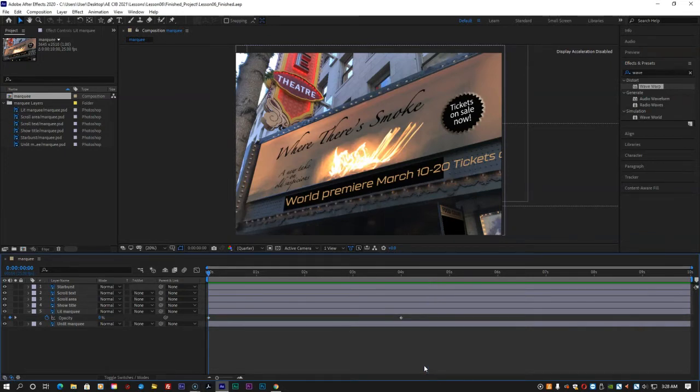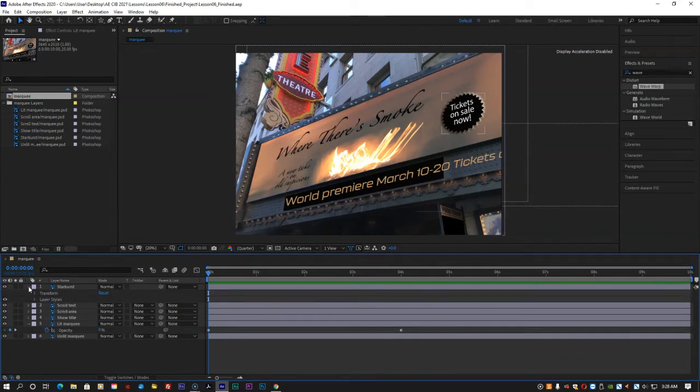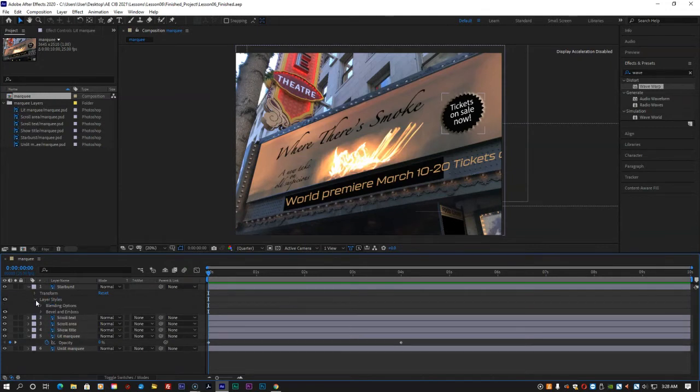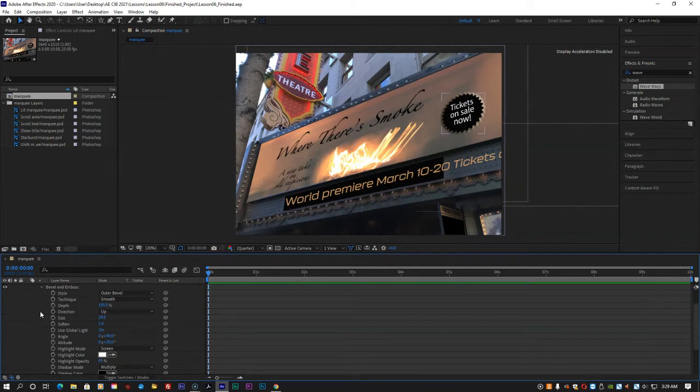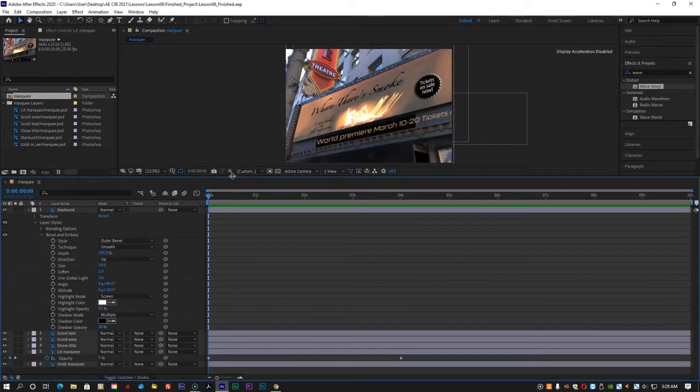Expand the starburst layer, and then expand its layer styles, bevel, and emboss. If necessary, enlarge the timeline panel so that you can see the lit marquee and starburst properties. Make sure the opacity property is still visible for the lit marquee layer.